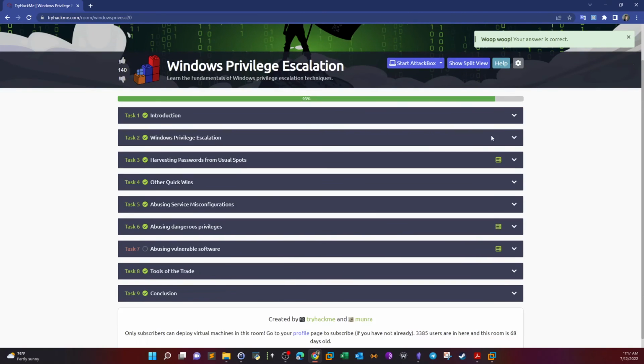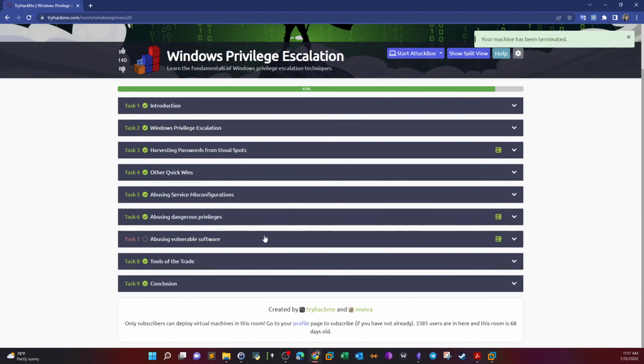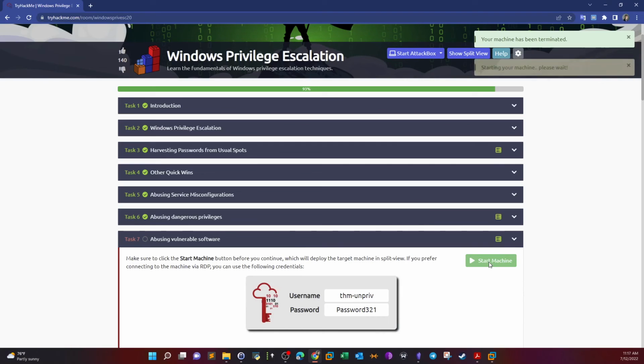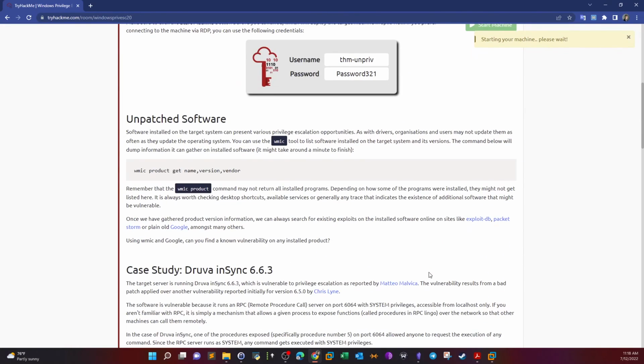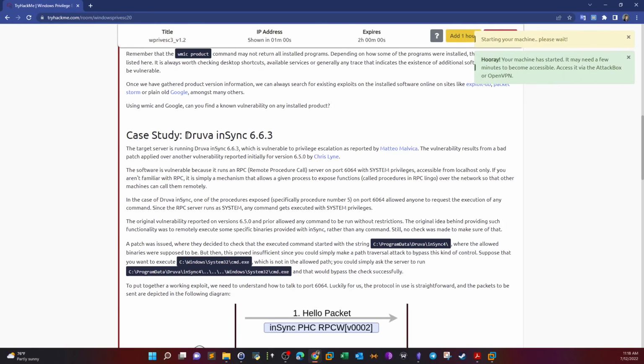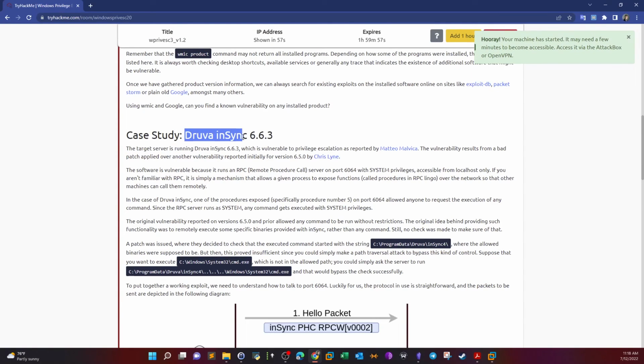Okay, stop the machine, terminate, and the last task is abusing vulnerable software, which is super easy, guys, super easy. What you're going to do here, you have a program called Drova in sync, which is vulnerable. Much like any other vulnerability you would stumble upon when you conduct pen testing on web applications, you would look for a vulnerable version, and then you would look for a matching exploit. That's what we're going to do here.